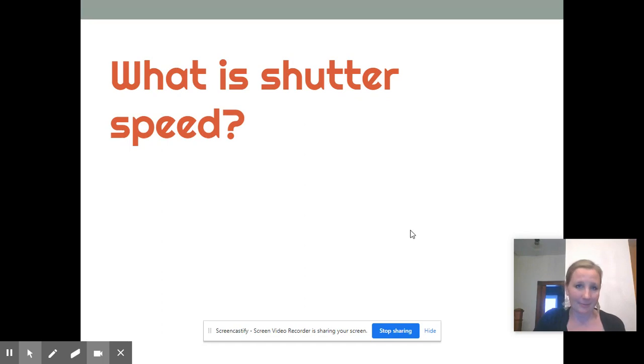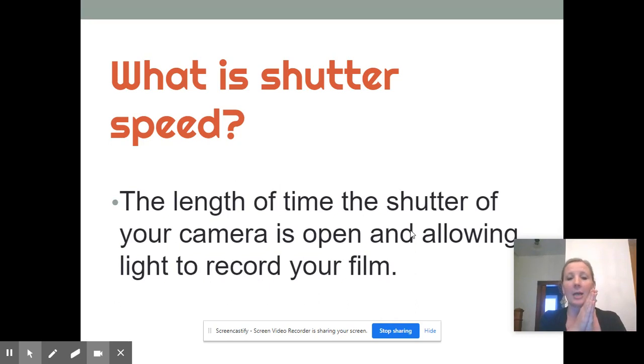What is the shutter speed? Well, I just told you. The shutter speed is the length of time that the shutter of your camera is open and allowing light to record your film. First of all, your shutter speed is on the top of your camera on the cameras that you'll have for class. That's usually where you can find it. Every camera is different, but it is a dial with a bunch of numbers on it that range probably from 1,000 to 1. Now, cameras can go higher or lower than that depending on the camera, but most of the cameras we use stop at 1,000 and then also stop at 1.